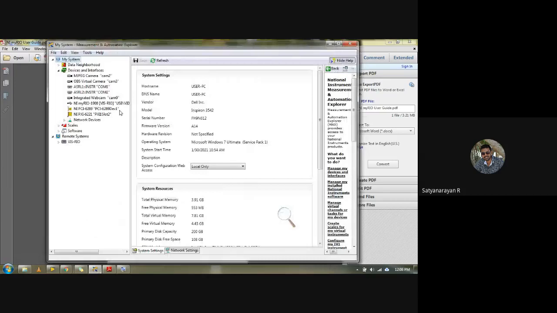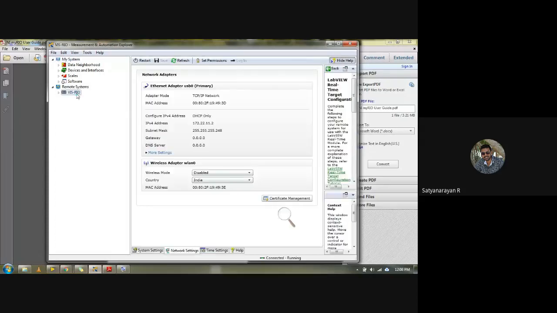Yeah. So I was explaining about the NI MAX. So under NI MAX, previously we were checking with respect to the DAQ, right? So here, if at all you're working with myRIO or any embedded system or cDAQ, we'll not be checking under the devices and interfaces. Instead, we'll be going under the remote system. Okay. So in this remote system, you can see VS myRIO has been detected. I'll just click on that.